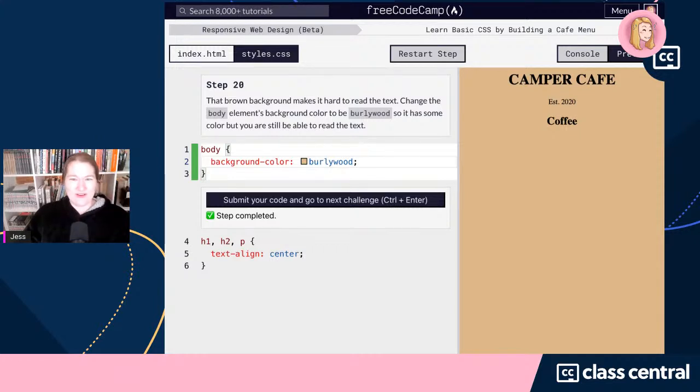So yeah, burlywood, which is apparently a real color keyword, which I have never heard of before, exists. And it's this sort of cream color. That's chill. Everything's chill.